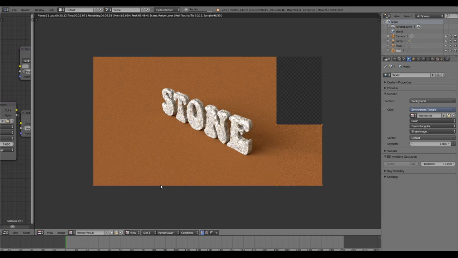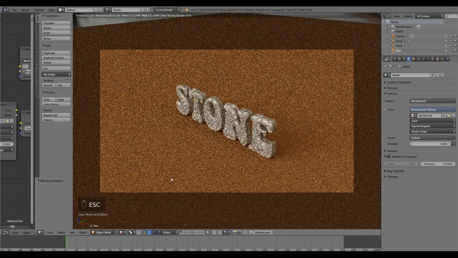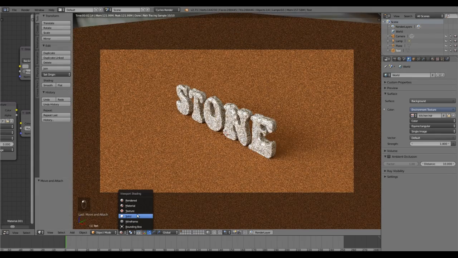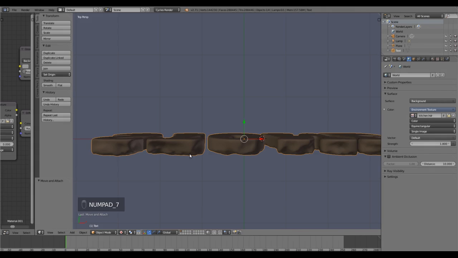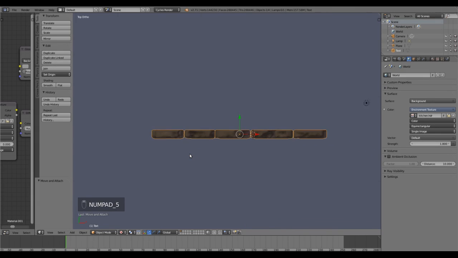Now that we have the base material all set up, we can just duplicate this text object a couple of times. Let's press escape. Go back to our texture look. Press number 7 to go to top view, press 5 to go to ortho. Use the middle mouse button, kind of zoom out a little bit, and then hold Shift D.